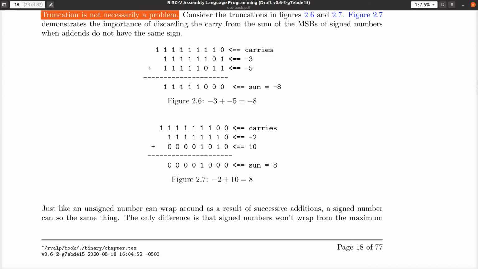Okay, so what do we got? Figure 27 demonstrates the importance of discarding the carry from the sum of the MSBs of signed numbers when the addends do not have the same sign. Yes, of course. And what is this one doing? So we got negative 3 plus a negative 5. We should end up with a negative 8. And we do. Right?